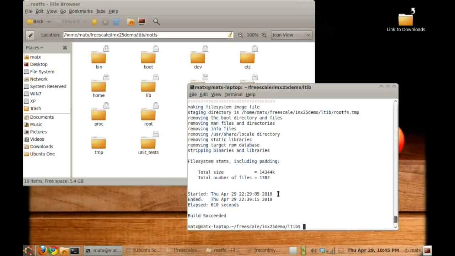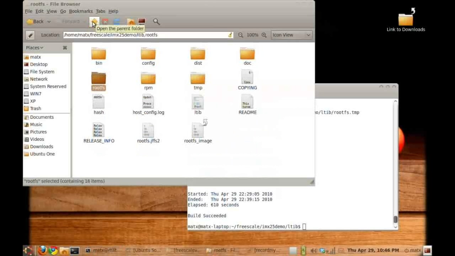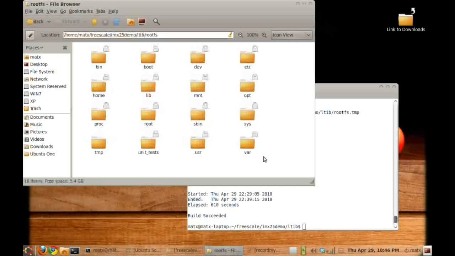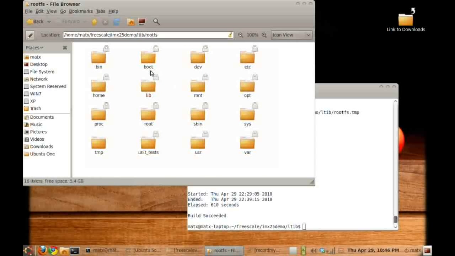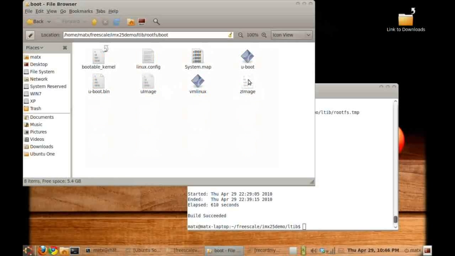So step 4 is only exploring what LTIB builds for us. So if you browse through the LTIB folder, you'll see there's a rootfs folder. So if you go in there, that's basically your Linux root file system. If we go to boot, you have your image for Linux, so the compressed kernel. So uImage is for the U-Boot bootloader and zImage for the RedBoot bootloader.